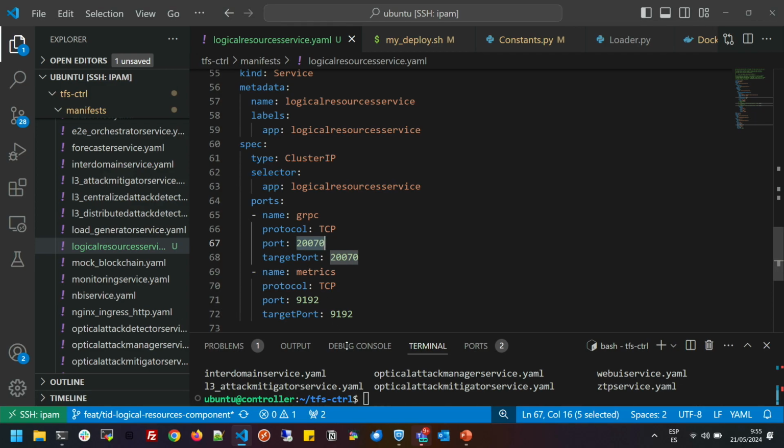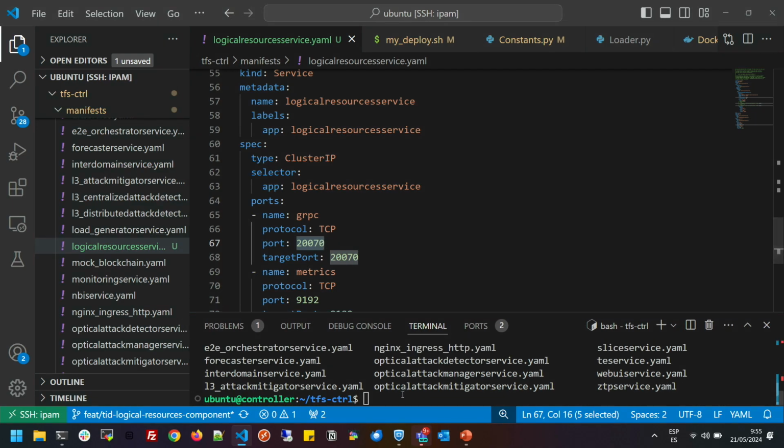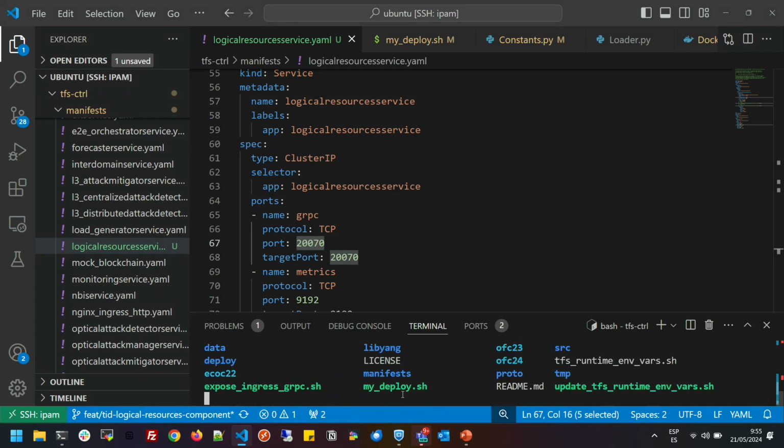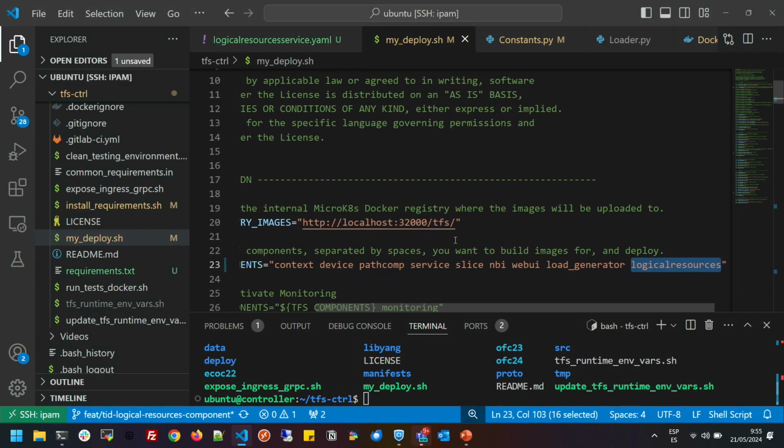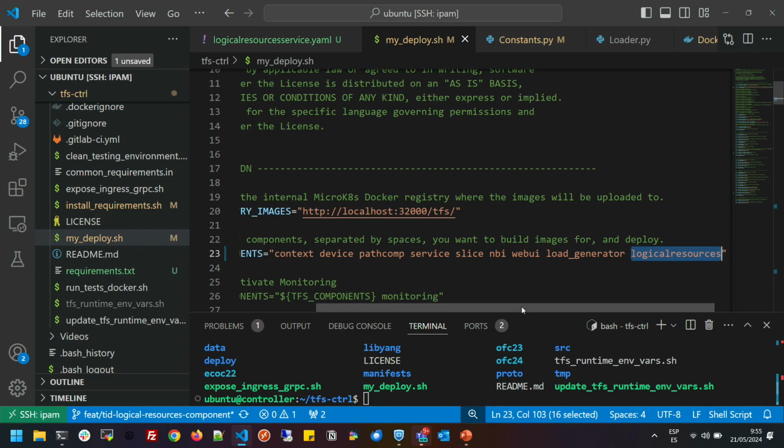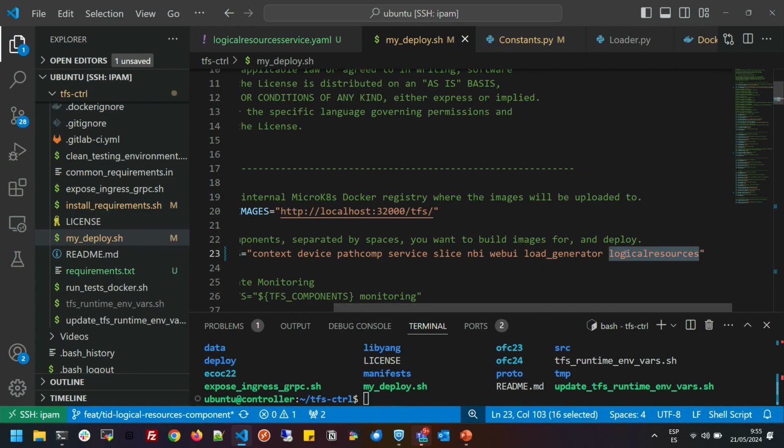What we are going to do next is add this new component to the script that automatically deploys everything. The script I'm talking about is this one, mydeploy.sh. And what we are going to do is simply add the name of our new component to the list of components that are going to be deployed.